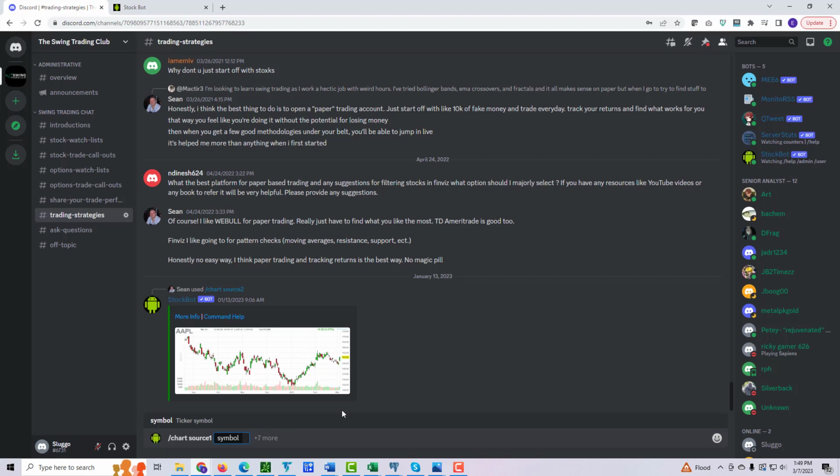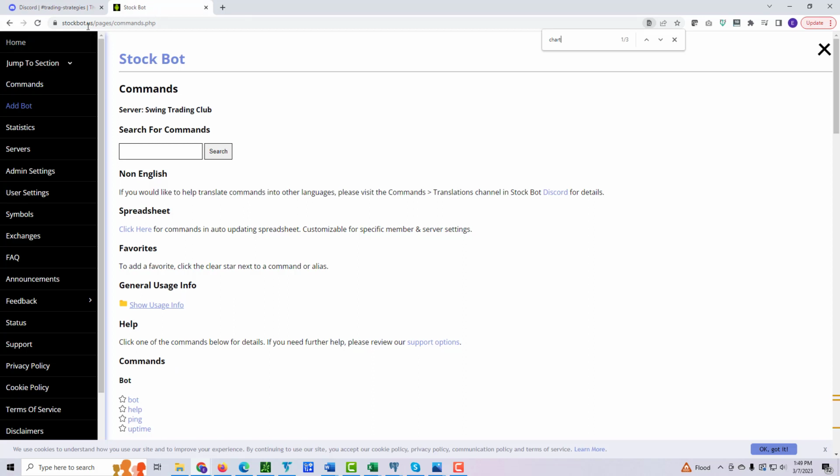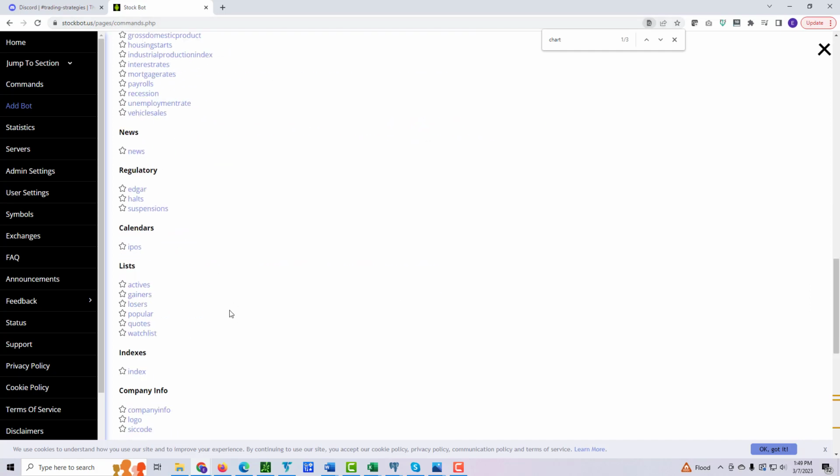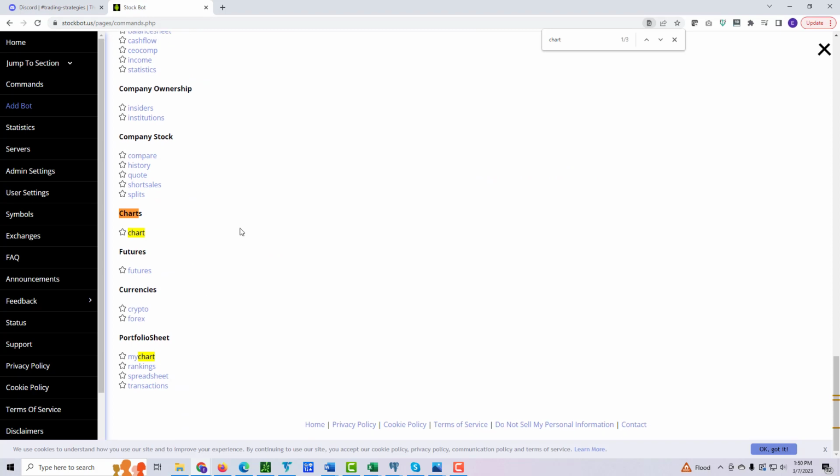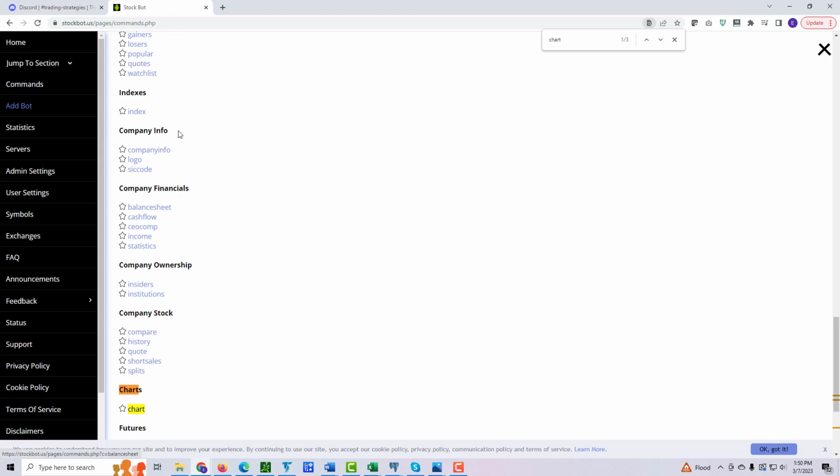Now there's a lot of power to this StockBot, a lot of things you can do. There is a page here, stockbot.us/pages/commands.php, and this is a list of all the commands that it recognizes. So you can see, there's the chart command, there's a history command, a quote command if you want the real-time price quote for what it is right now. There's a bunch of stuff.